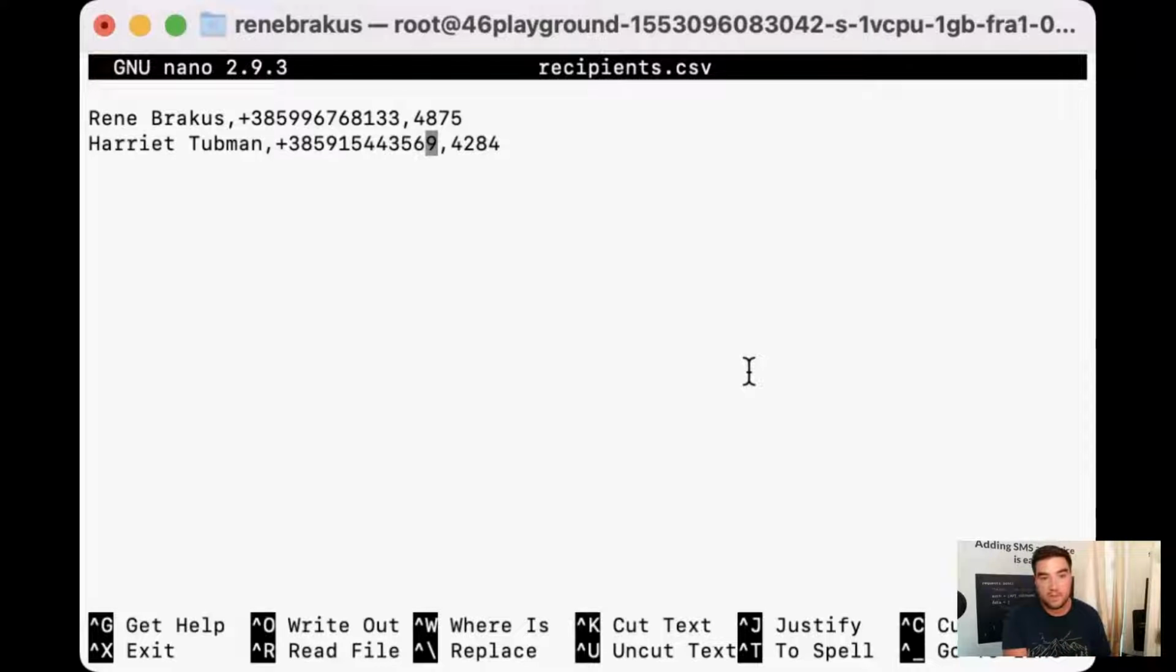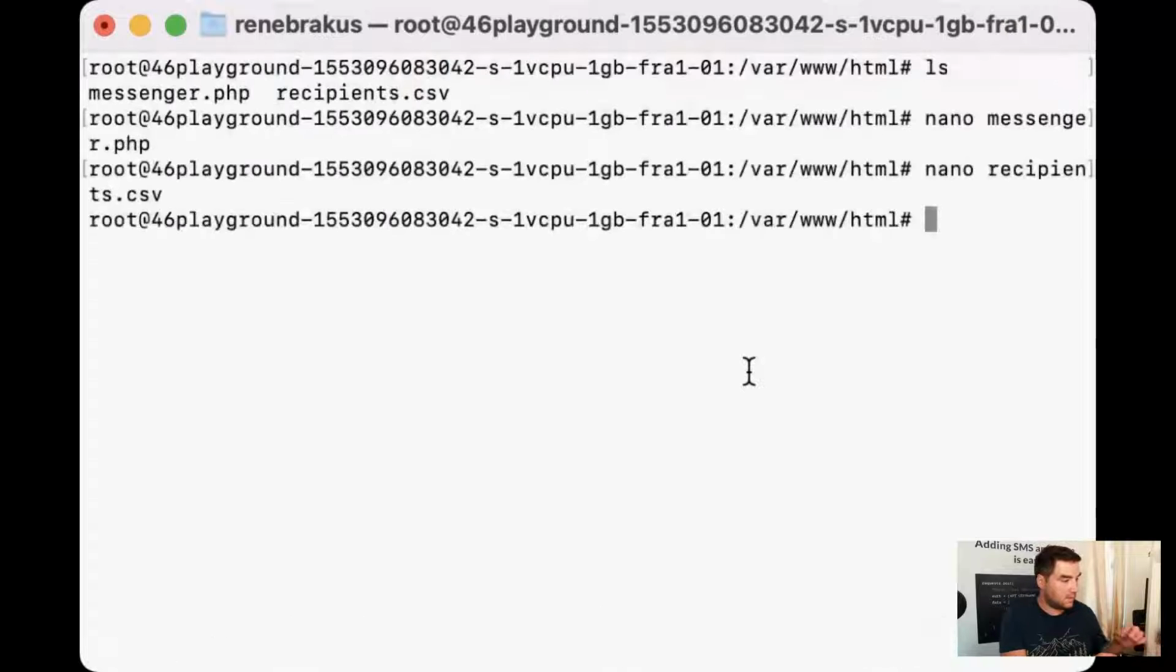So we have two recipients now. We could have put up a third one here. Just press enter and enter another one. You can do it this way, or you can obviously open up a CSV using Excel or Numbers on Mac and have someone do it that way. So yeah, I'll just exit. All right, so let's run this thing. It was sh before, but now it's php messenger, sorry.